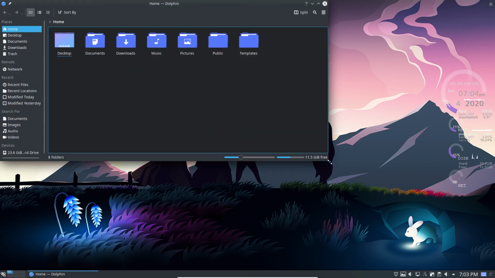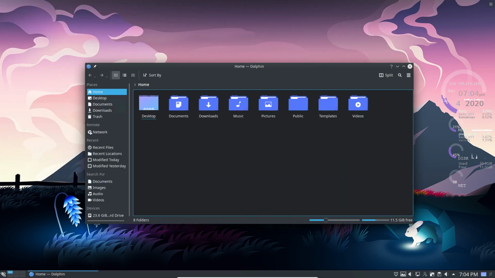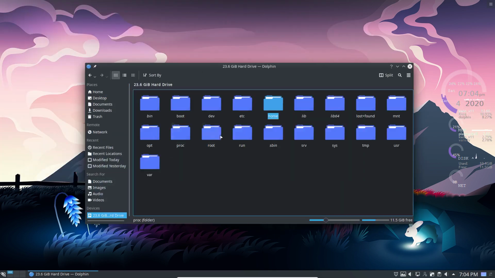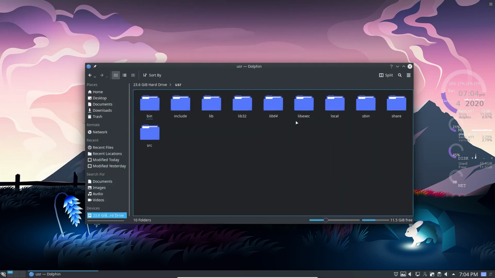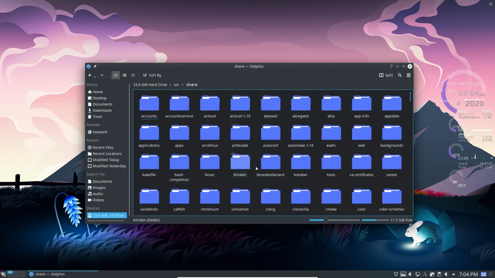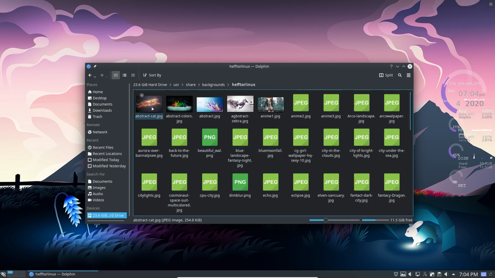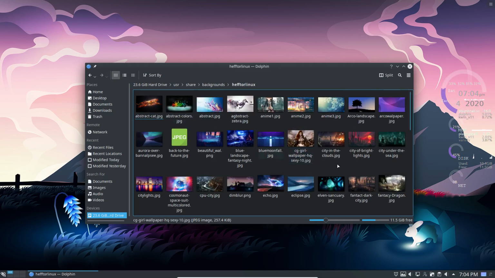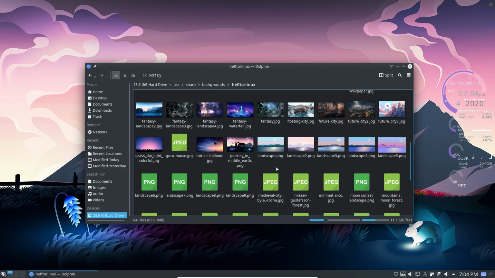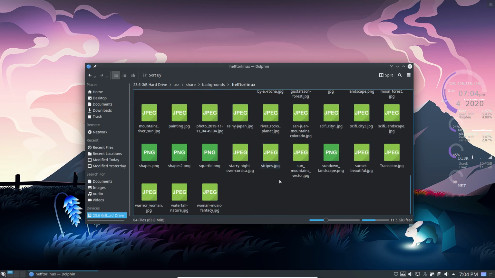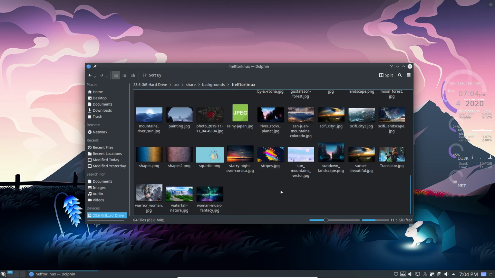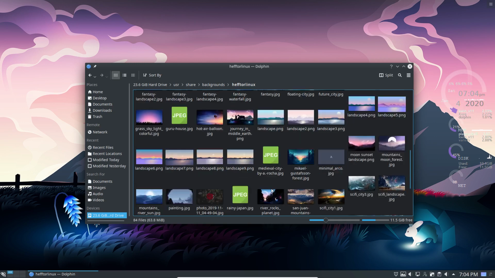Let's make that a little bigger, and we want to go to the drive, user share, backgrounds. Yeah, so it'll randomly choose a wallpaper from here. So you can go through here and add them to the wallpapers and that as well if you want. So there's quite a few nice ones. Oh, little Squirtle. Cutest Pokemon there is.